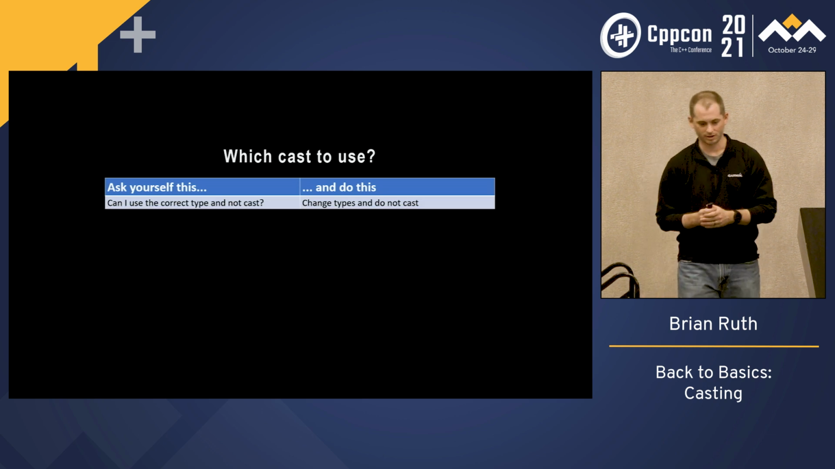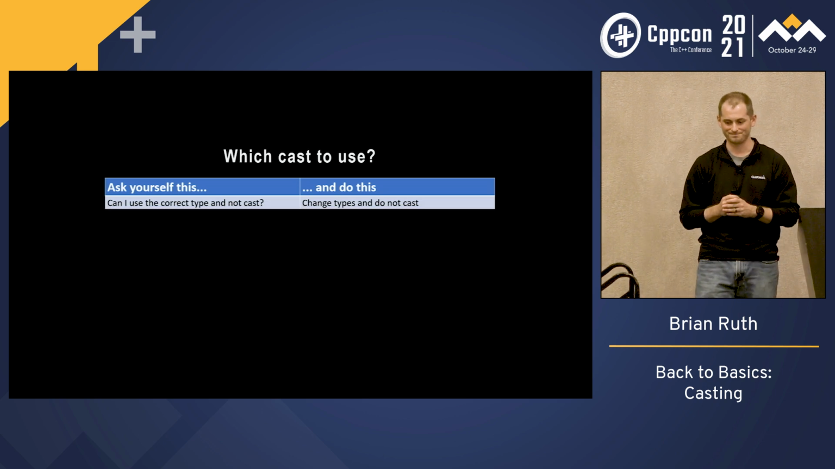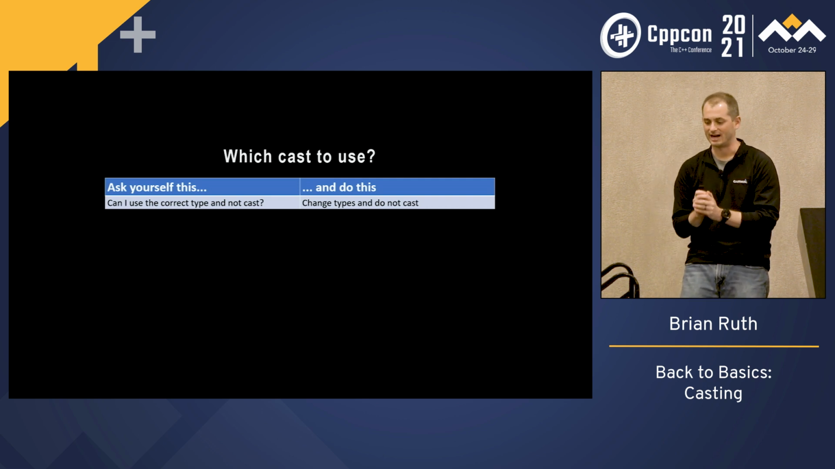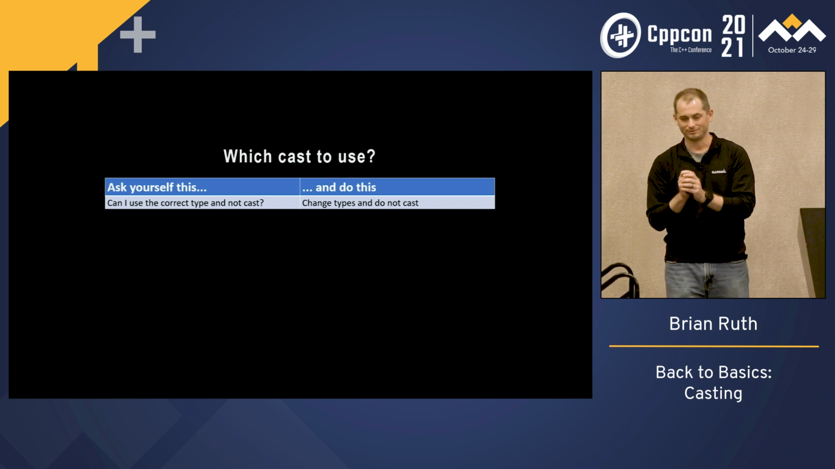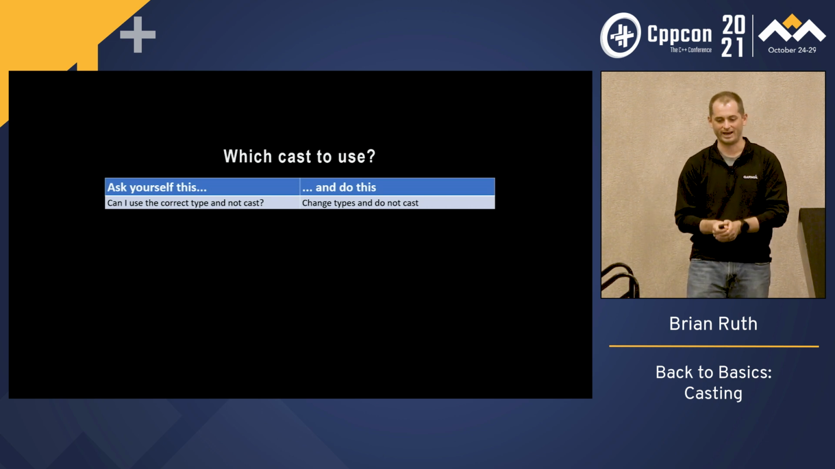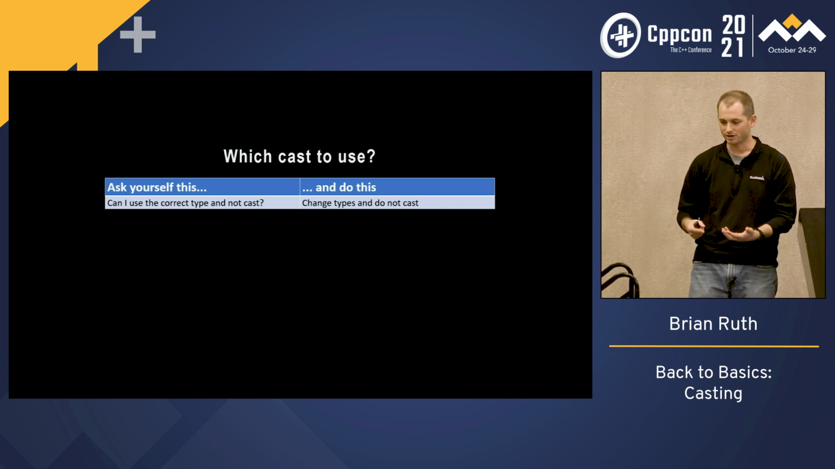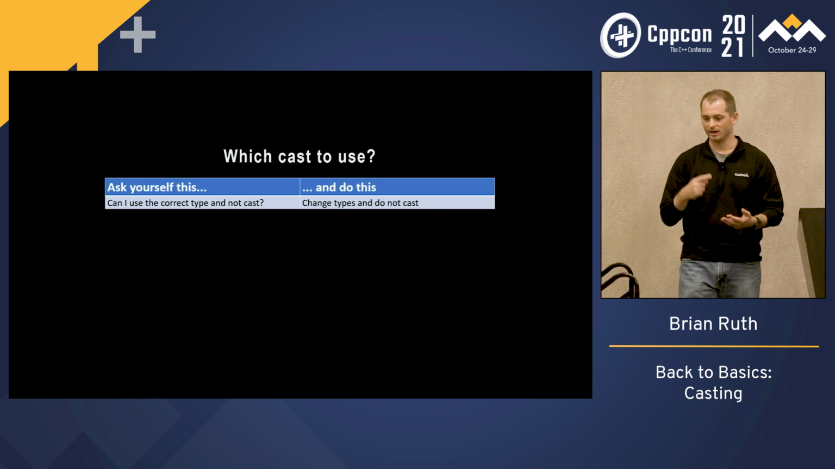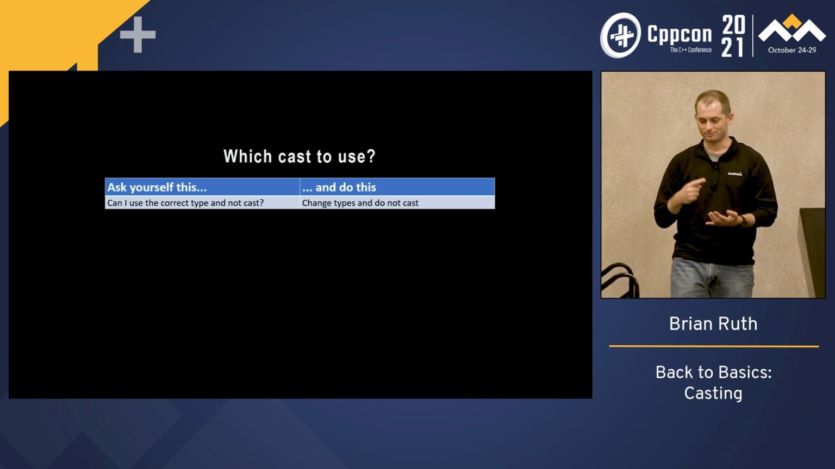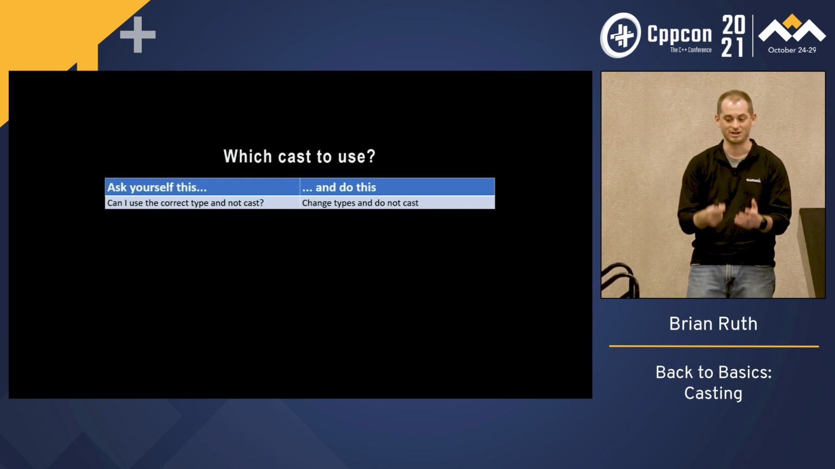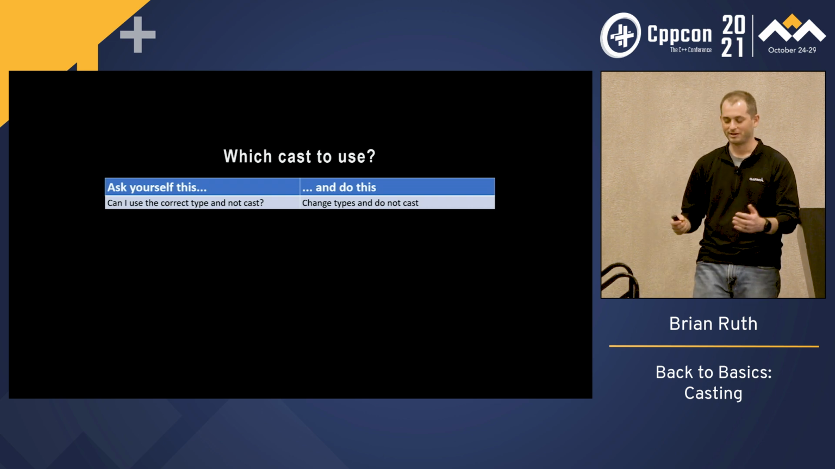So, when you are faced with some code and you have a warning, ask yourself this: can I use the correct type and not cast? Do it. Change the types, don't cast. It's going to generate less assembly instructions. It's going to make the code more correct. It's going to make it easier to read. There's just so many different things that it's going to improve in your code base if you can change the type. But I understand you can't always do that.